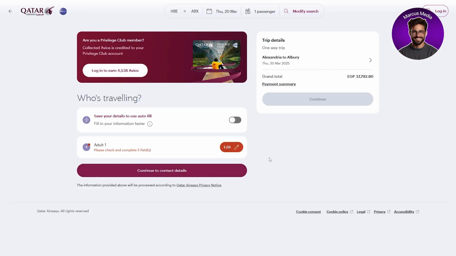And you can choose between different payment methods. And after you finish all of this, you can confirm the ticket and you will get the ticket online. They will send it to you through email.